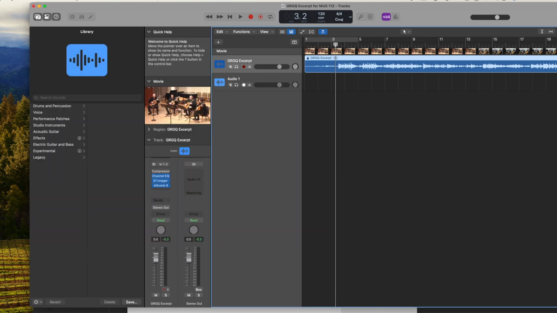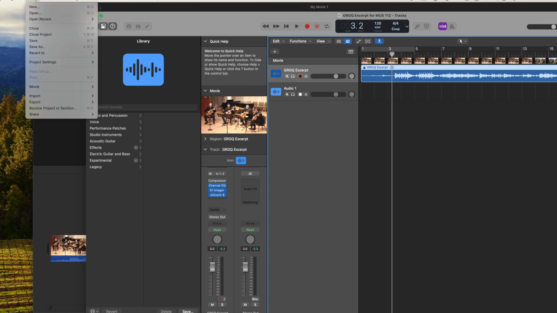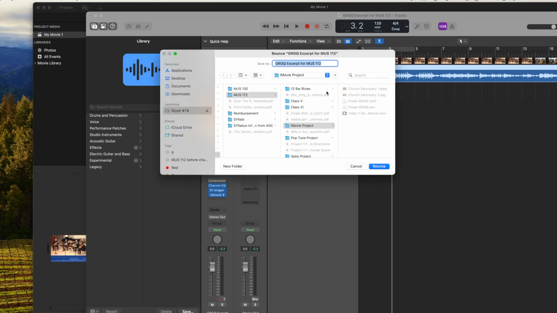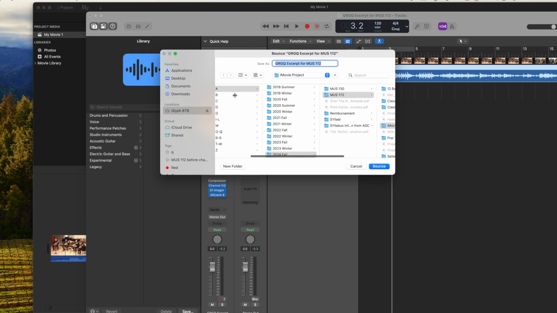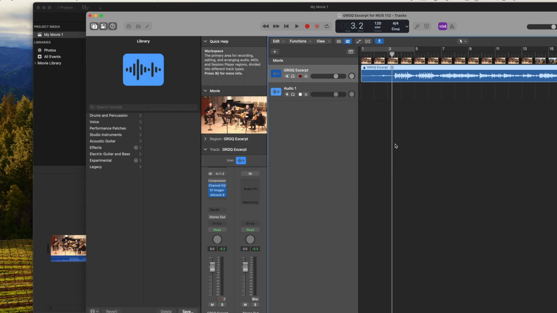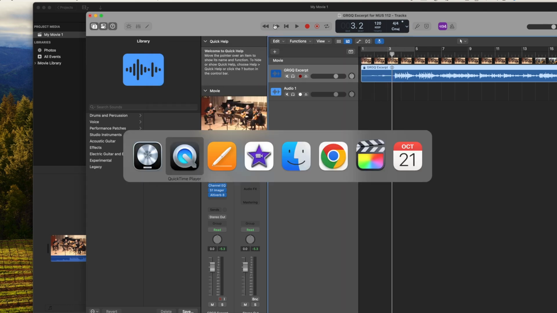So then you would just take that and bounce the project, bounce the audio somewhere. Let's see if I can find what I did with it. There it is. So I can go back. I think I already bounced that. Maybe I didn't. I think that's it right there. I did bounce that. Yep, that's the one. So I bounced that already.